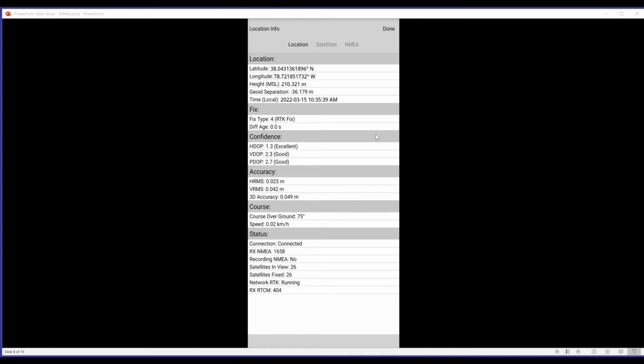This is all raw information we are pulling directly from the RTK unit that I'm connected to. So I can see information regarding my location, my latitude, longitude, my fix type, right? So I have an RTK fix, which is what we would want in this scenario. It's the highest level of RTK connection we can have. My confidence information for my vertical and horizontal accuracy, and we can see that down here as well.